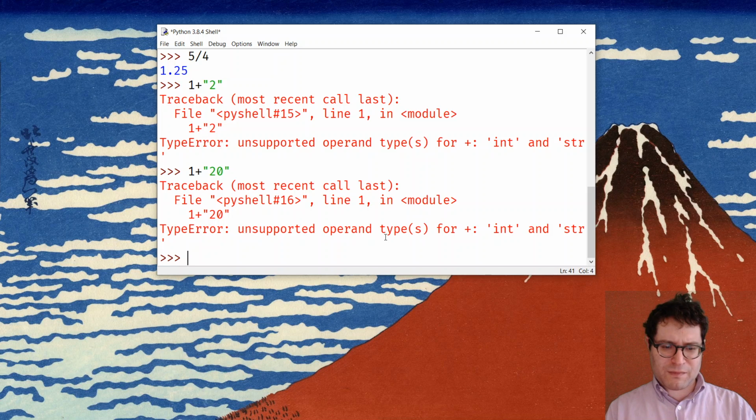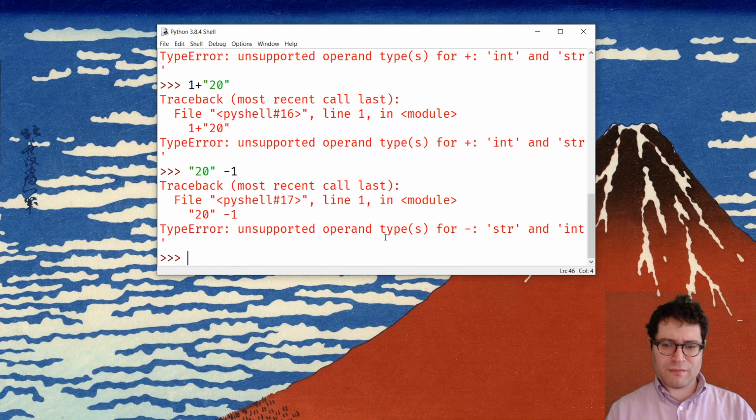And I don't think subtraction would work in any kind of language. So if I said "20" minus 1, right, you can't subtract an int from a string. But on the other hand, there is one kind of operation that does work.